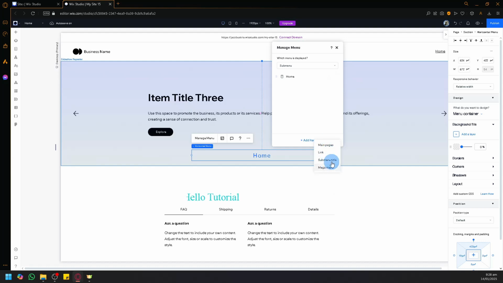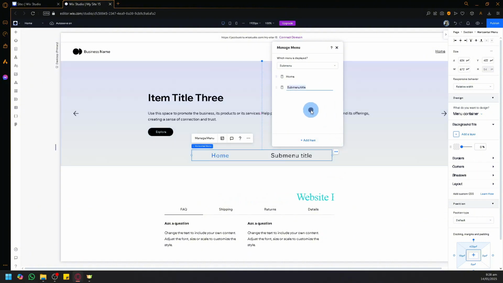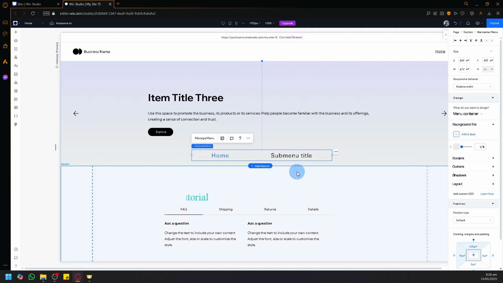So now you can simply select the specific items that you want to add over here, whether it's a main page, a link, a sub menu title over here, or sub mega menu over here. But we could also add the sub menu title over here actually, so that when they click this, they could also see the content of the sub menu. So that's basically it, guys.